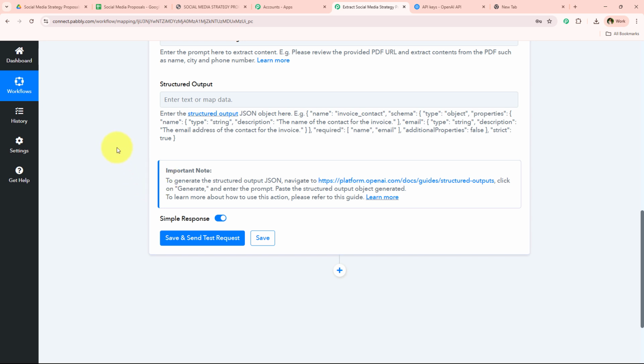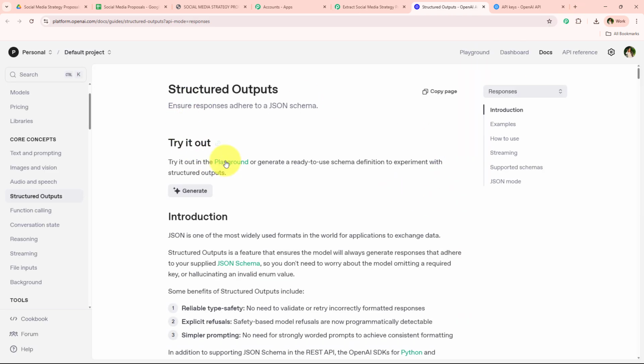And now I'm just going to generate this JSON object without knowing any programming or coding language using this important note. So it is saying to generate the structured output, navigate to this URL. So I'm simply going to open this URL right over here. And after opening this URL, I'm simply going to click on this button which says generate. And now over here, I'm just going to enter the prompt to generate the JSON schema.